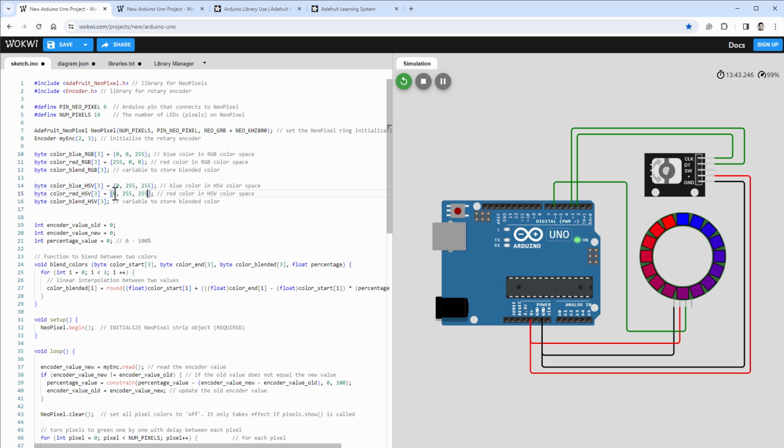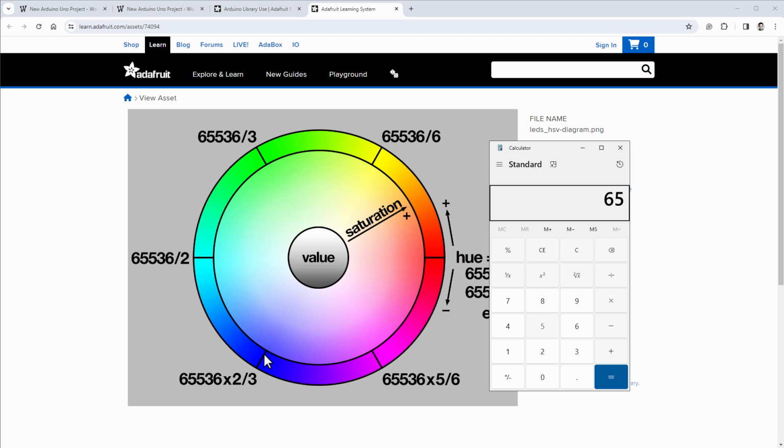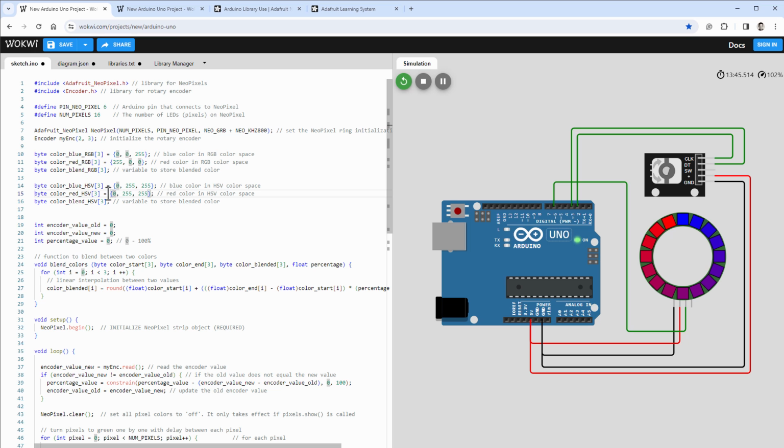For our red color, it will be 0, and then for blue, it will be 65536 divided by 3 times 2, which is around this value. But again, we are not using a 16-bit value, only an 8-bit value, so I will divide it by 256, which is around 170. So for the blue color in the HSV color space, it will be 170 for the hue.